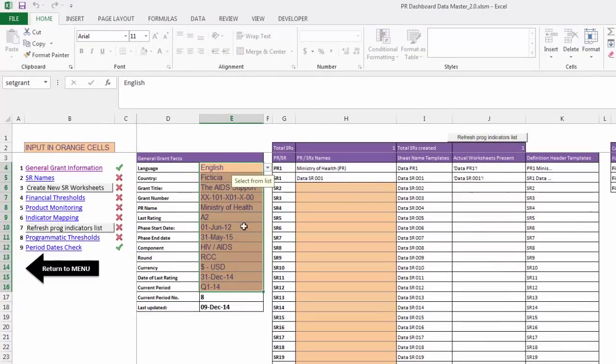First, select the language and the country from the drop-down menu and enter the grant title and the grant number. Then enter the PR name, the last rating, the phase start and end date, and the component. Continue with the round, and please note that this field cannot be left blank.